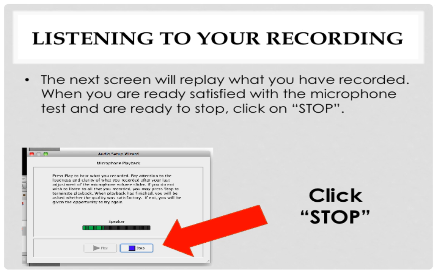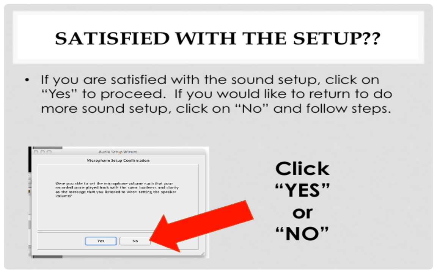The next question you must ask yourself is if you're satisfied with the setup. If you are satisfied with the sound setup, click on Yes to proceed. If you would like to return to do the sound setup again, click on No and follow all of the steps again.